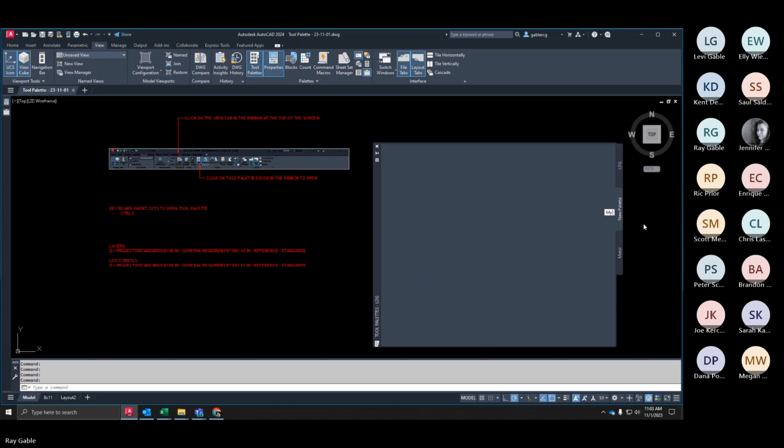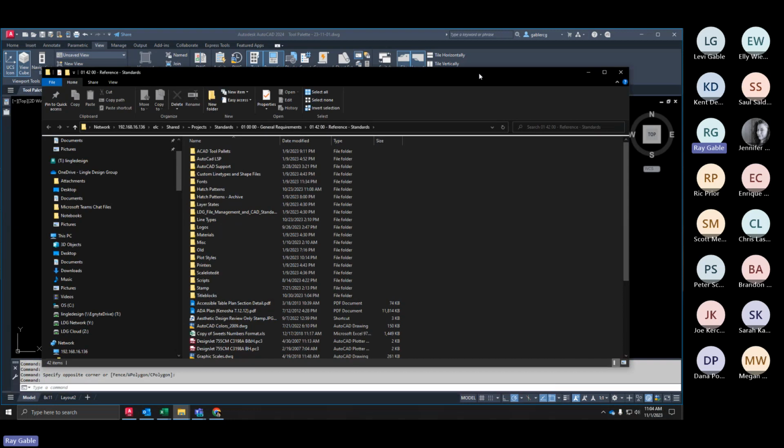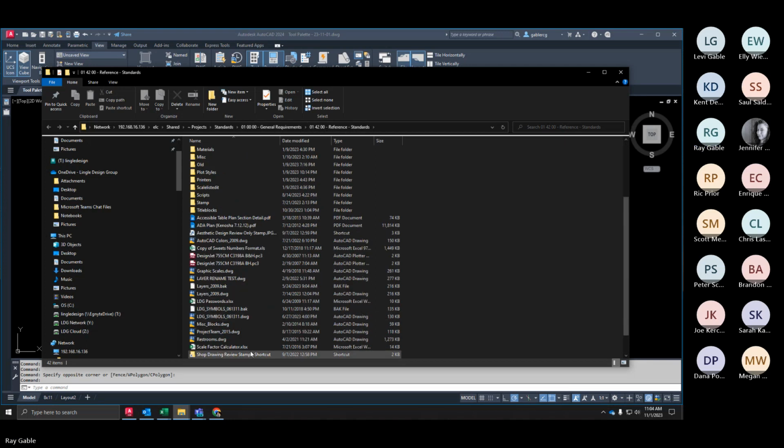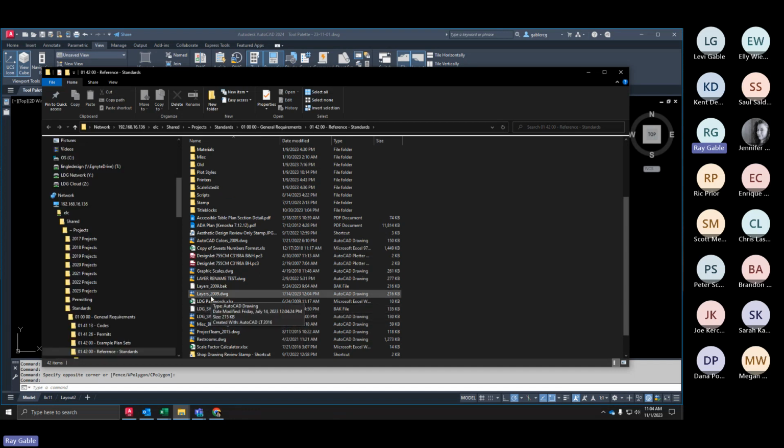So, my tools, and from here now you can start adding content. So I will show how to add the layers. And those you can find in projects, standards, general requirements, reference. And it's the CAD file called Layers 2009.